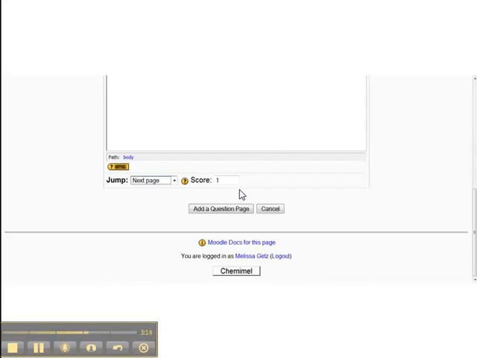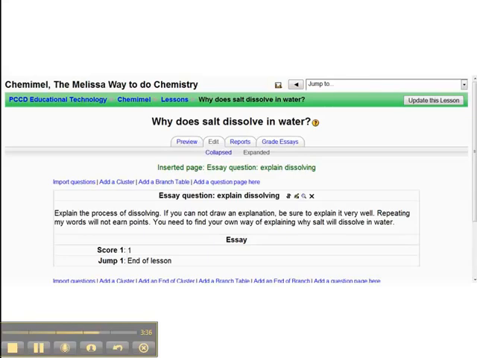Down here it says add a question page. They're talking about this question page. They're not asking you if you want to create another one. They're talking about this actual question page. So you want to push on or click on add a question page. And you can see that it inserted the page, an essay question, explain dissolving. And I set up the jump to end of lesson.